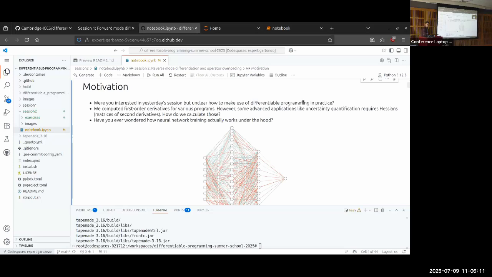We computed first order derivatives for various programs, but in some advanced applications, for example, certain implementations of uncertainty quantification, you need Hessians, where a Hessian is a matrix of second derivatives. So how do we compute those with AD tools?